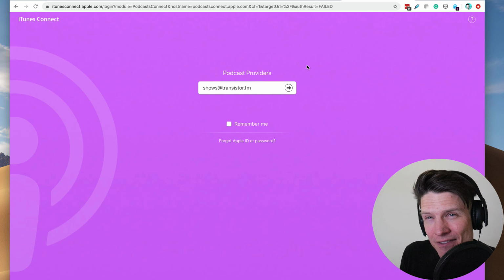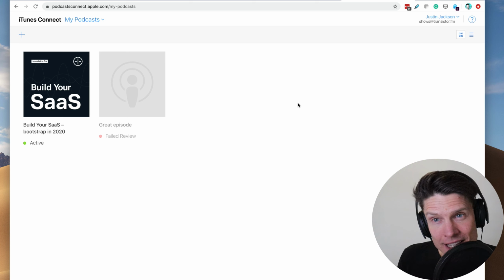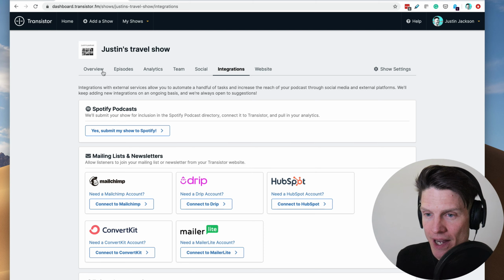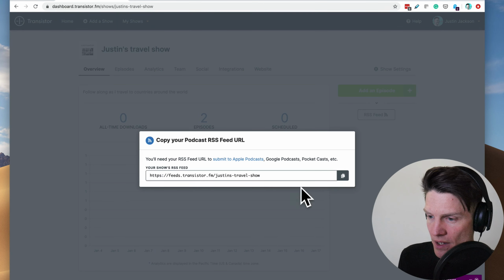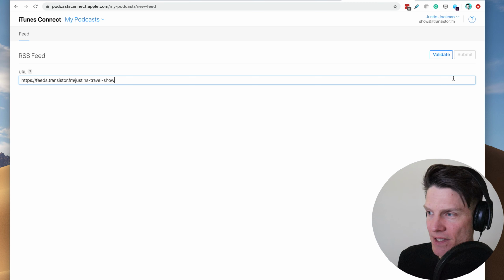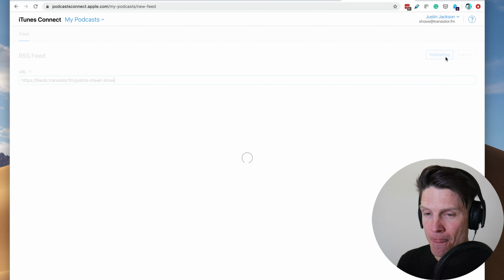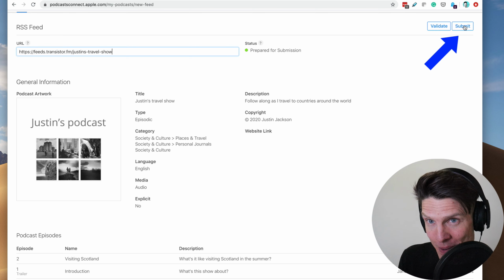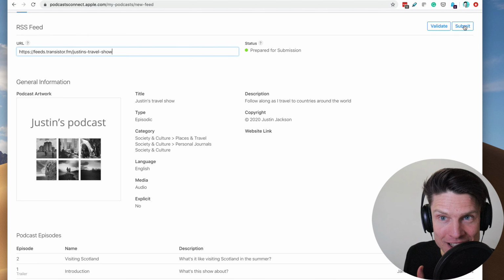But you'll need an Apple ID, and once you log in, you'll get to a screen like this where you can add a new feed. So we'll go back to Transistor here. We'll grab our RSS feed, paste it in, and validate that. And you can see Apple's pulling in all of this metadata, right? We've got all of my categories, and here are the 2 episodes I've published. It's pulling in all of this information in my RSS feed. And now I can click this submit button, and Apple will review my podcast and decide if they want to let it into Apple Podcasts.